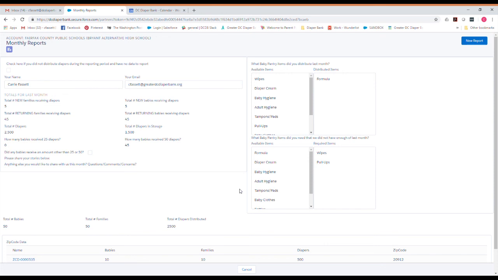And I'm hoping that this, once we get used to this new form, it'll be a lot faster and a lot easier for everybody to get their data in each month.